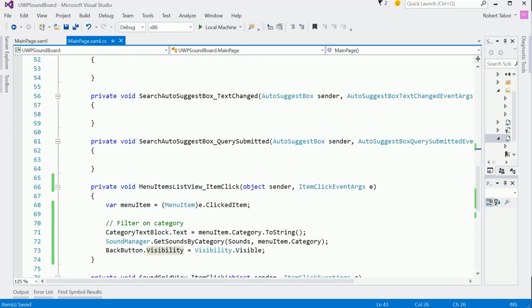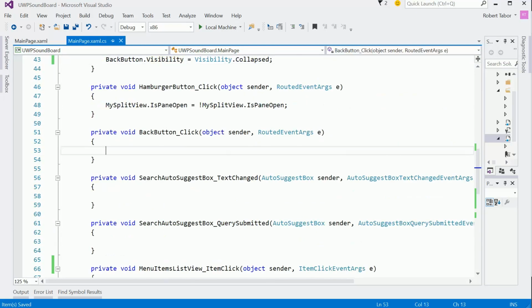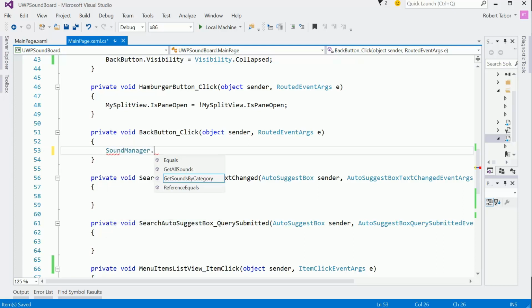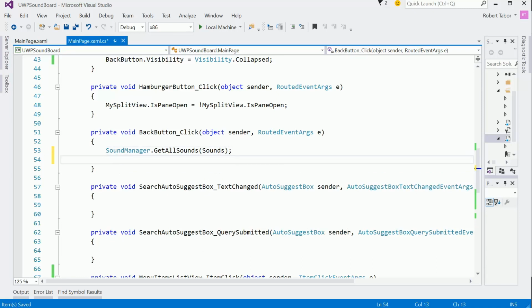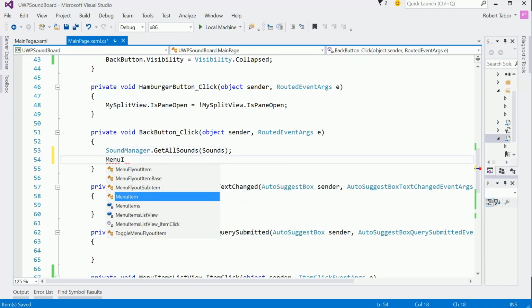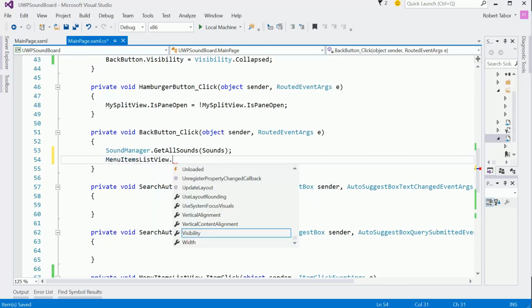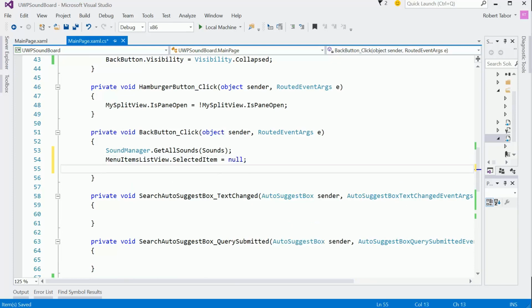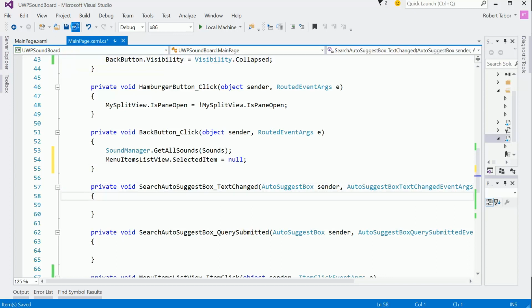But whenever we hit the back button, what we want to do is actually go back to all sounds. So here we'll go sound manager dot get all sounds, and we'll just pass in our sounds. And we're going to tell that menu items Listview dot selected item equals null, so nothing will be selected then. It'll be just back to its original state. And that's all we should have to do. So let's see if that actually works.